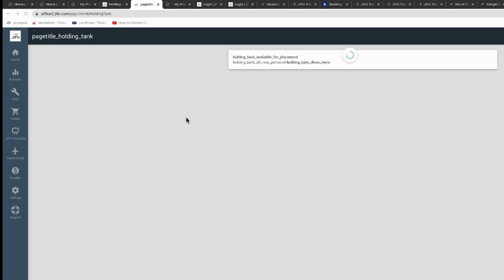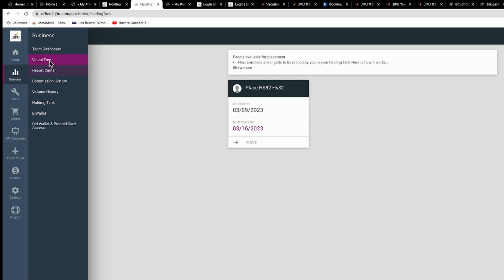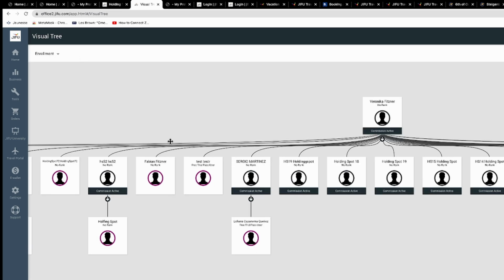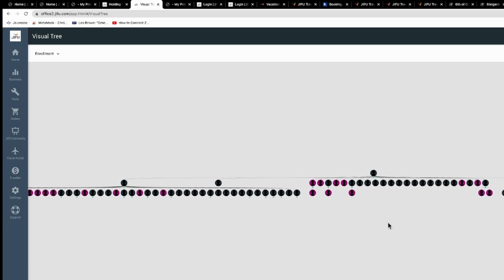So I duplicate the website once. Next thing I do is I go to business and I go to visual tree, because I want to position that person somewhere, right? And now I have the visual tree here. And I end up first in the enrollment tree.